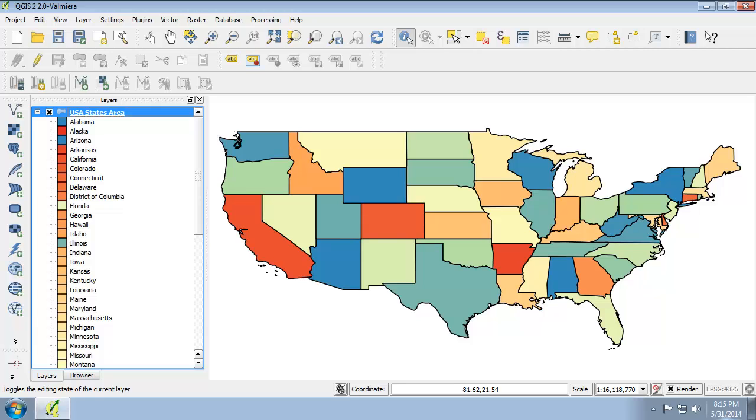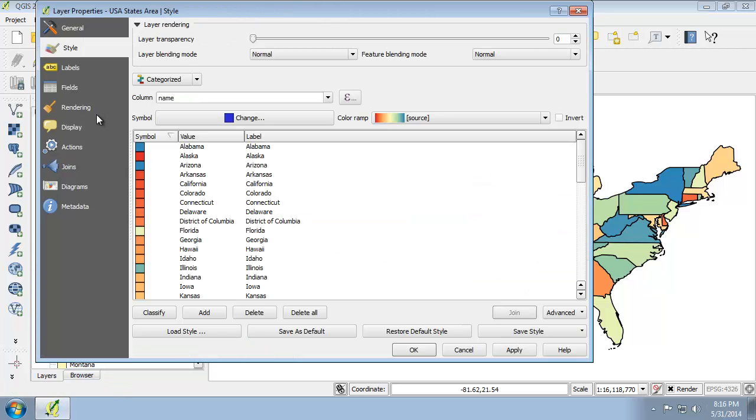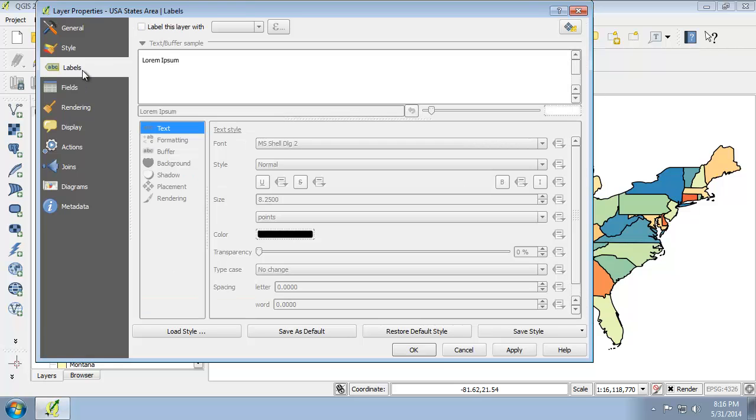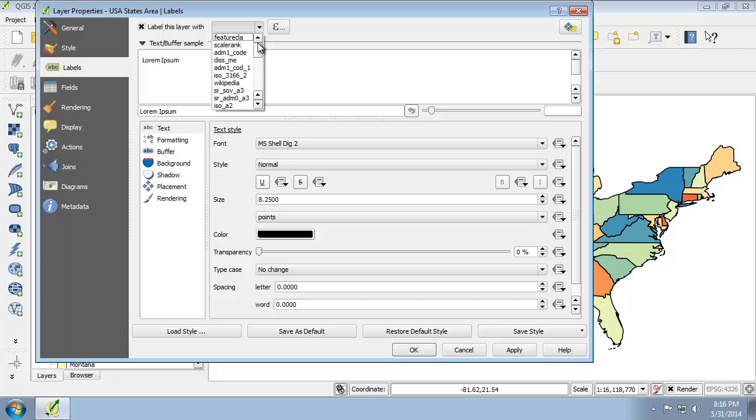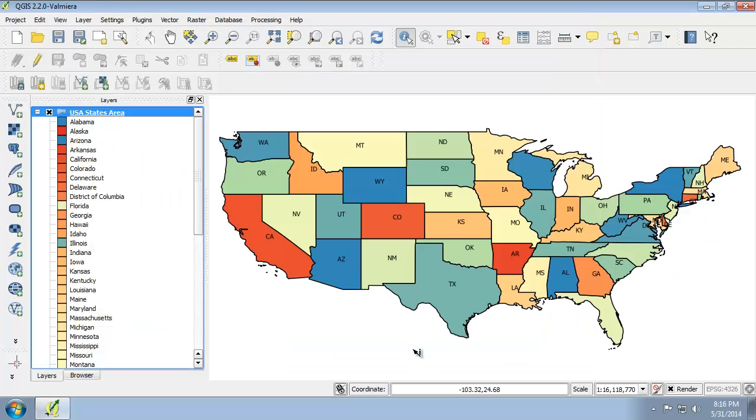So I want to open the layer properties for the USA States area and choose the Labels tab. At the top I'm going to check Label this layer with, and I'm going to choose Postal as the field I want to label with, because postal is going to have the 2-digit abbreviations for the states. I'm going to click OK, and we're going to see that the map is now labeled with the postal labels.